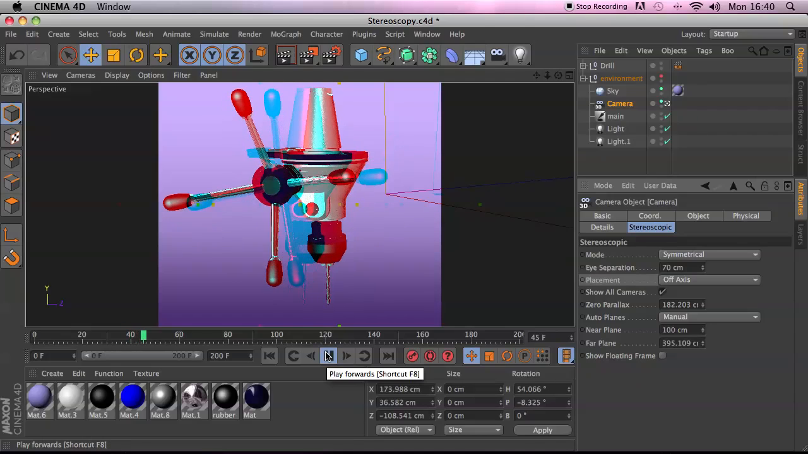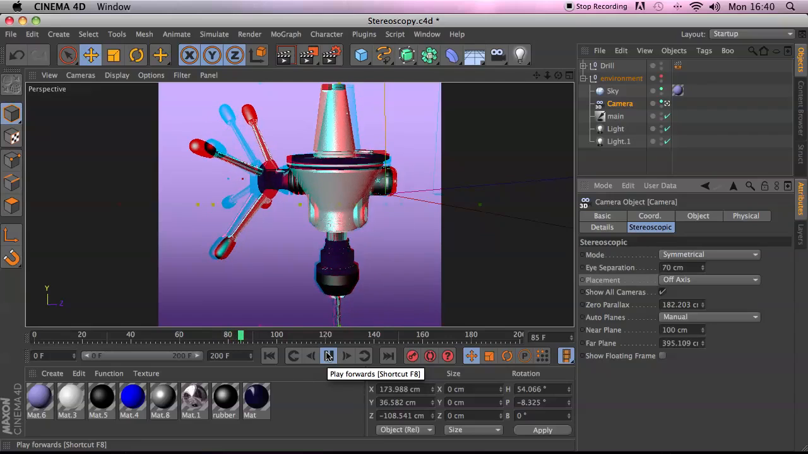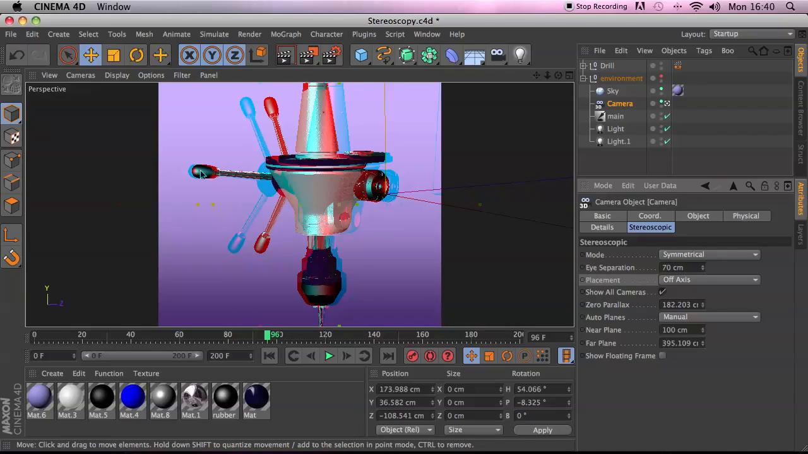And now as the object spins around, you should see as it goes into the background, and see there, that's roughly where the zero parallax plane is, so the difference between them gets very tight. So it appears flat at that point, and at the background they've swapped round. So this really helps get the illusion of depth, which is why people use off-axis.